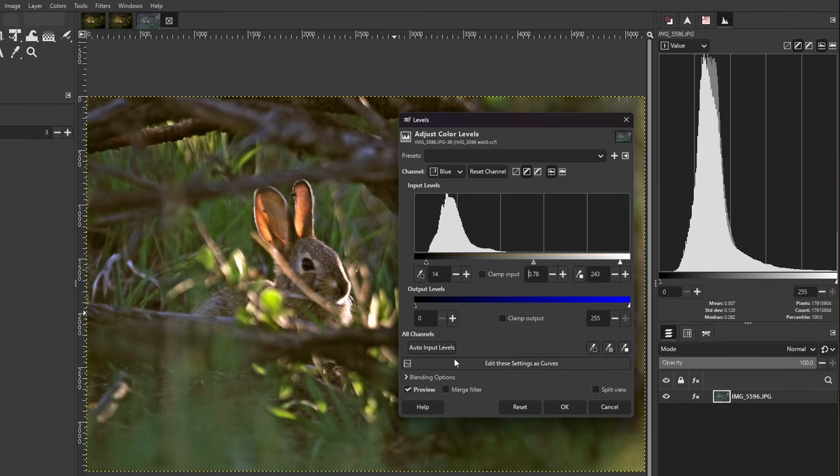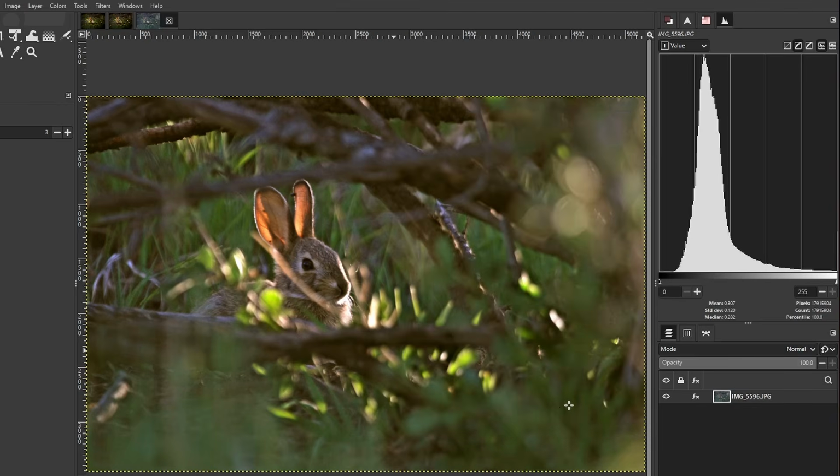GIMP does have some built-in controls here for auto levels. That doesn't really work well in my opinion, in my usage. And also you'll see over here, you can select the shadows, midtones, or highlights in your image. This also hasn't really worked that well historically speaking, but feel free to give that a try if you want. But once you're ready, click OK, and that will apply the levels to our image.